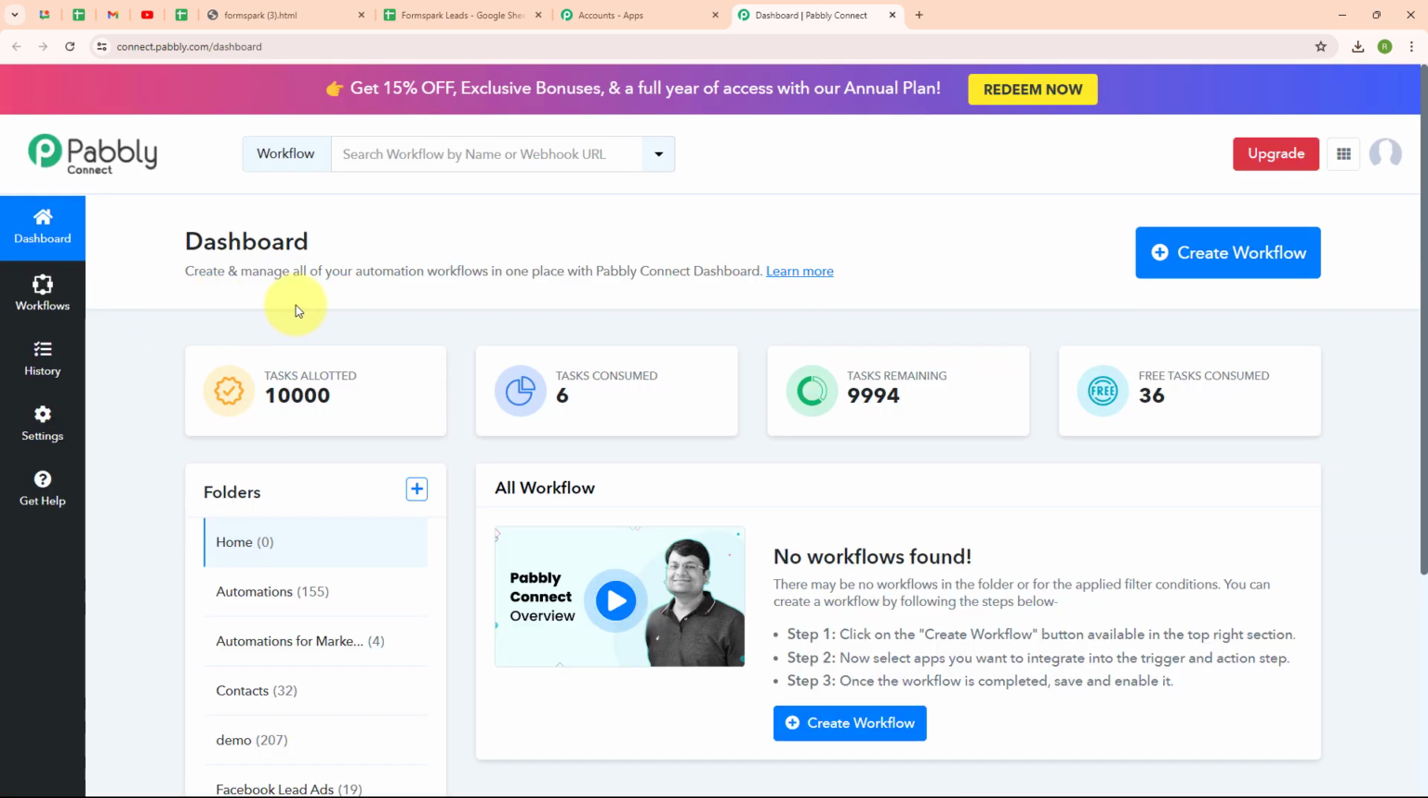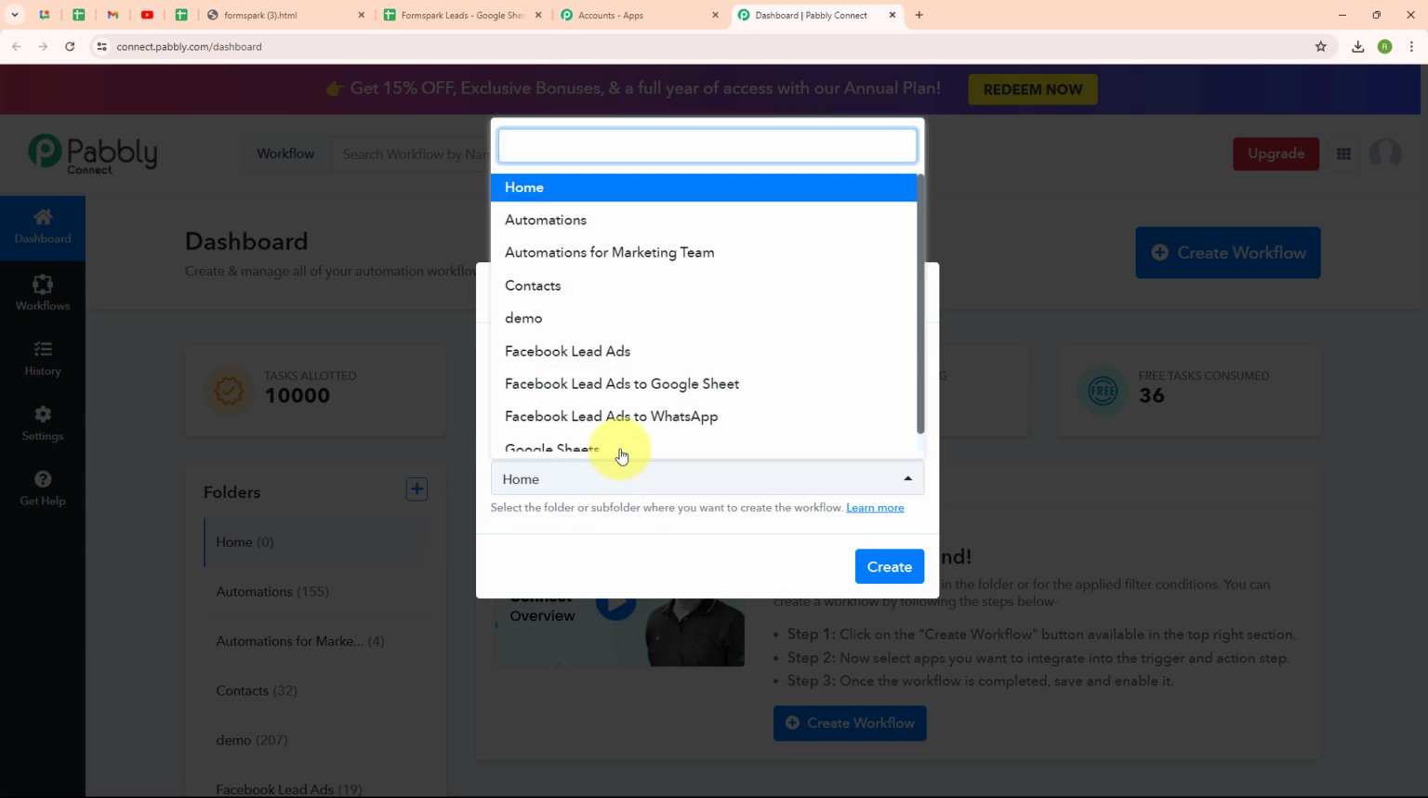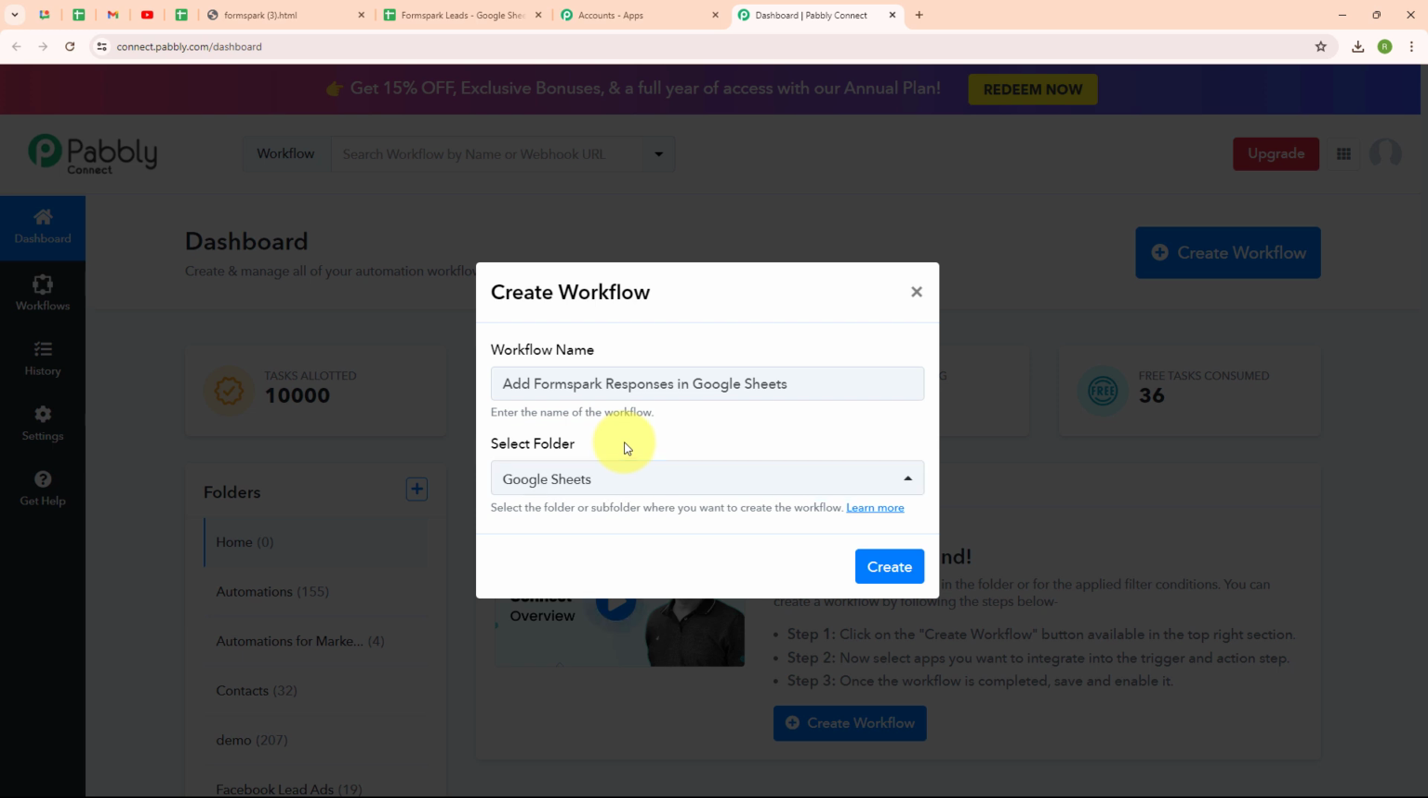So this is the dashboard of Pabbly Connect, and to build my connection, I need to create a workflow first. For that, I'm going to click on this Create Workflow button given on the top right corner. Now in this Create Workflow dialog box, I have to give a name to my workflow. I'm going to give the name as Add Formspark responses in Google Sheets, and now I'm going to select my folder as Google Sheets. You can select your folder as per your need. Also, you can create multiple folders to save your workflows accordingly.